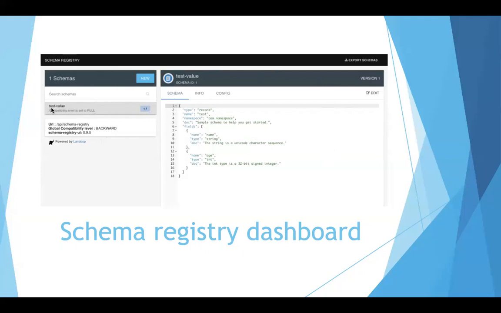The test part tells you the topic in which you'll be publishing the data, and the hyphen value tells that this schema is for the value you'll be publishing in Kafka. The same kind of schema you can make for your keys as well. For now, I have it only for the value. On the bottom, you'll see the URL, the global compatibility level, and the Schema Registry UI version. The concern for us here is only the global compatibility level, which is backward by default. We'll see what this means in the later slides.